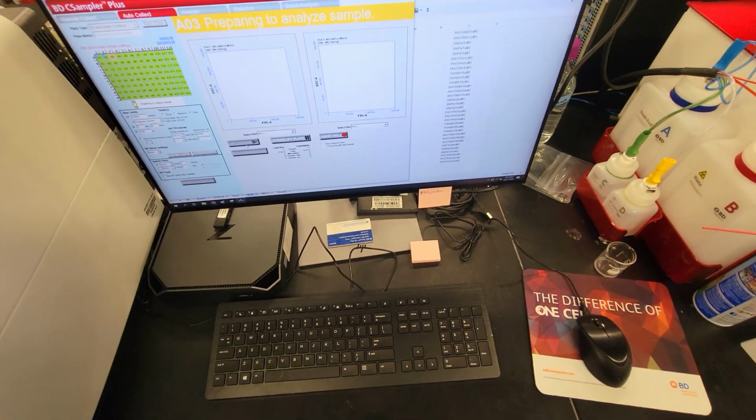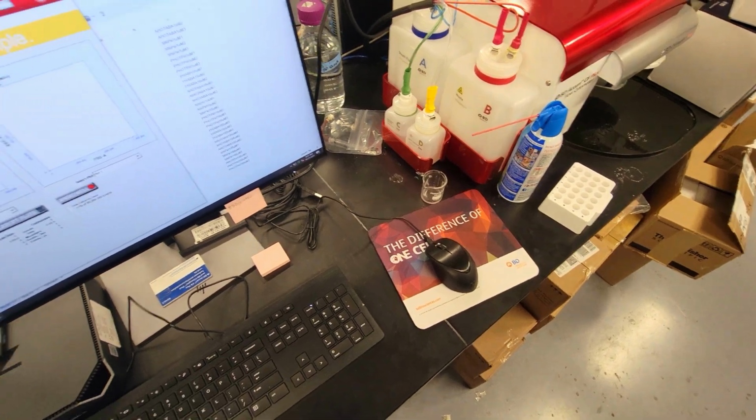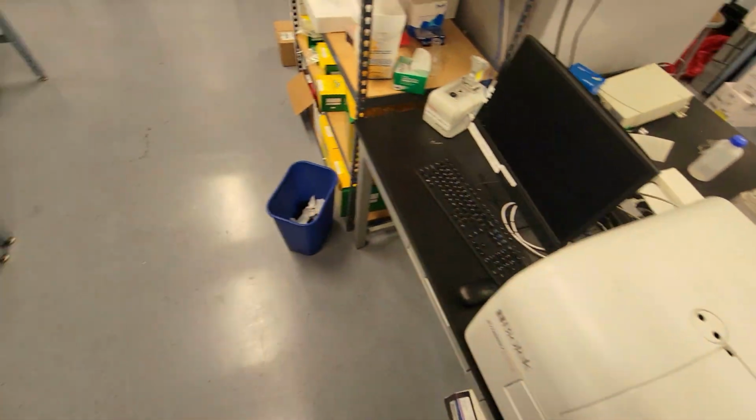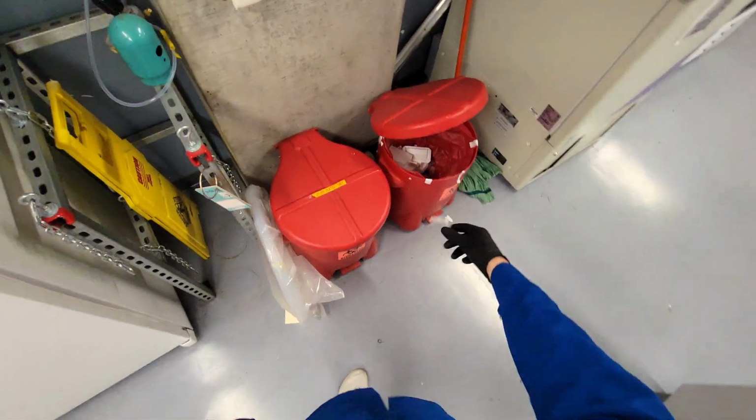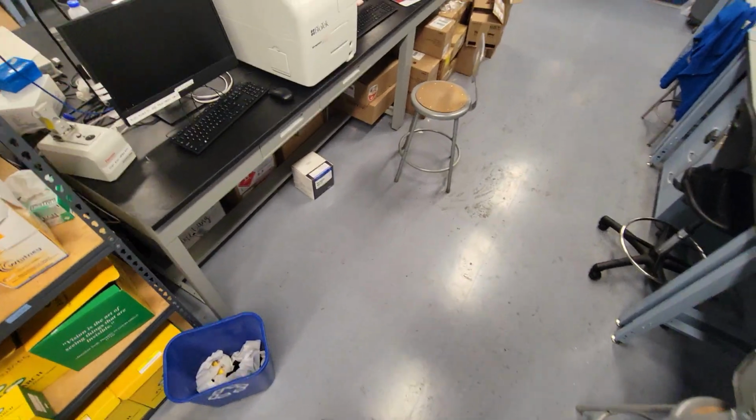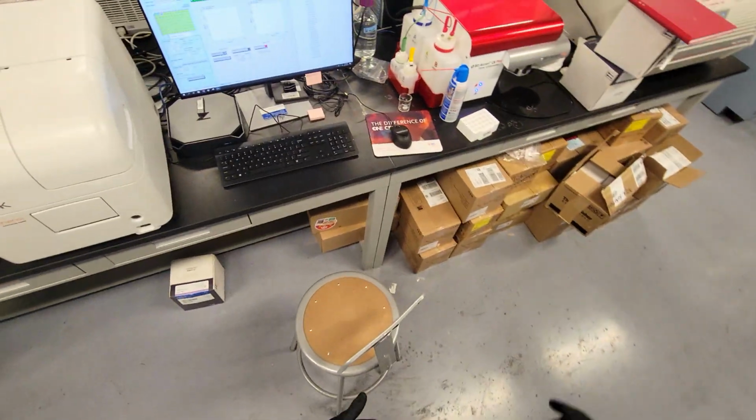We're growing these at 42 degrees Celsius, which is a pretty high temperature for this yeast, and they're also in a stressful condition. So that's why there's less cells in the well. Anyway, that's flow cytometry. I'll put my data on the screen here.